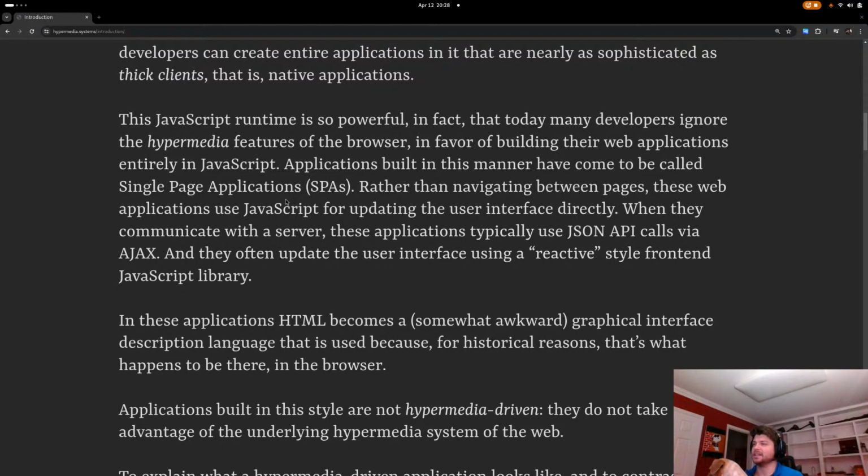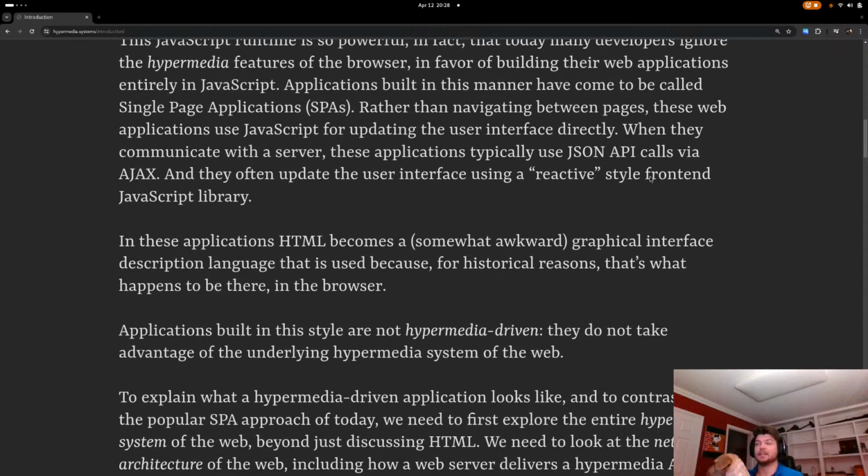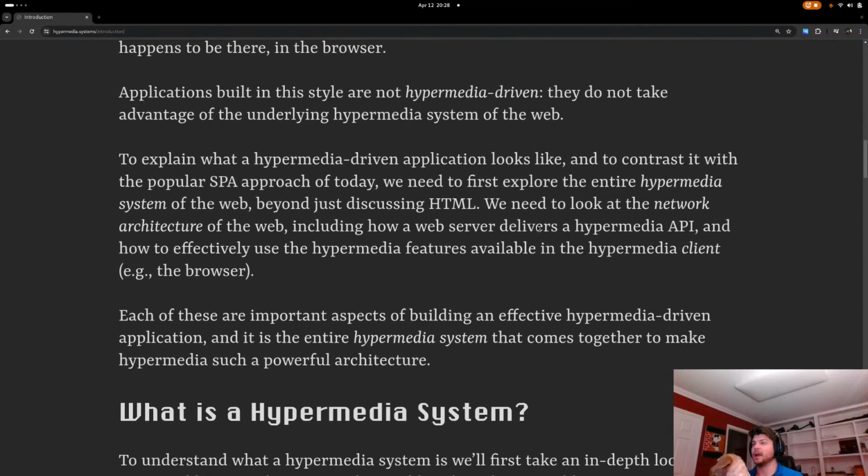In these applications, HTML becomes a somewhat awkward graphical interface description language that is used because, for historical reasons, that is what happens to be there in the browser. Applications built in this style are not hypermedia driven. They do not take advantage of the underlying hypermedia system of the web. To explain what a hypermedia driven application looks like and to contrast it with the popular SPA of today, and that's a single page application, we need to first explore the entire hypermedia system of the web, beyond just discussing HTML.